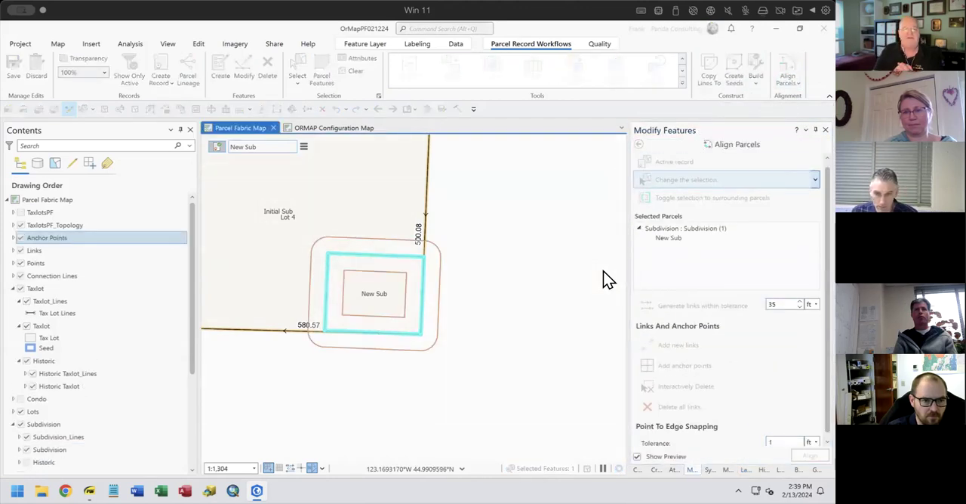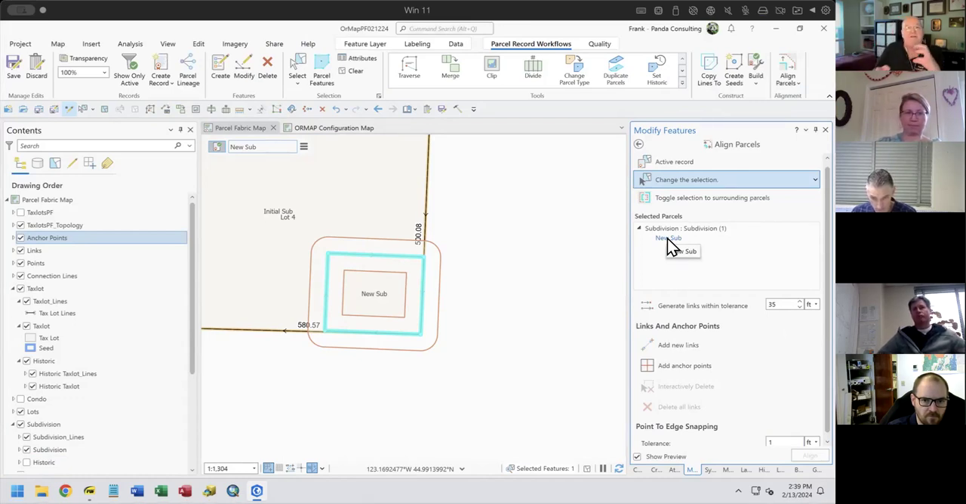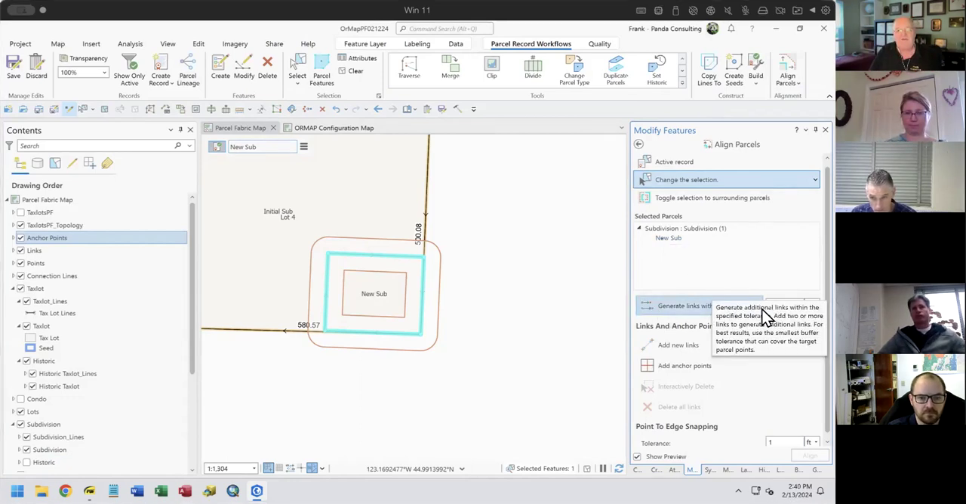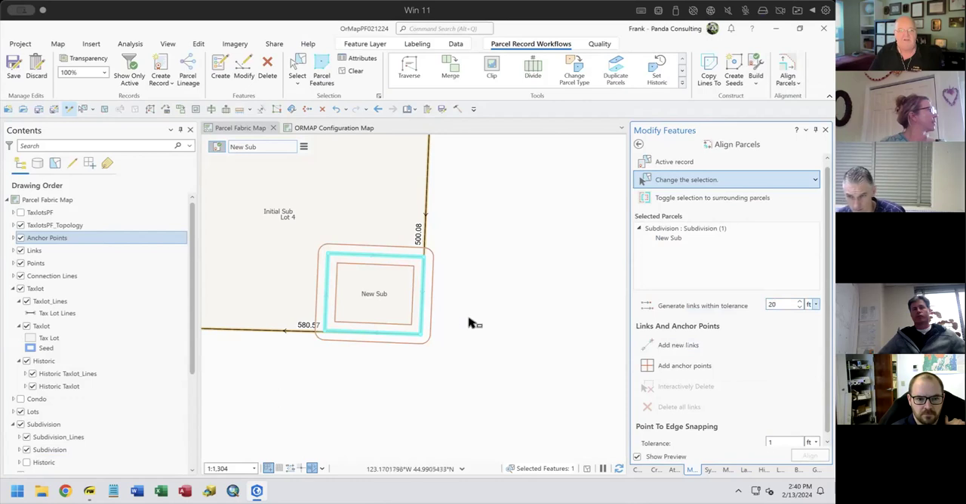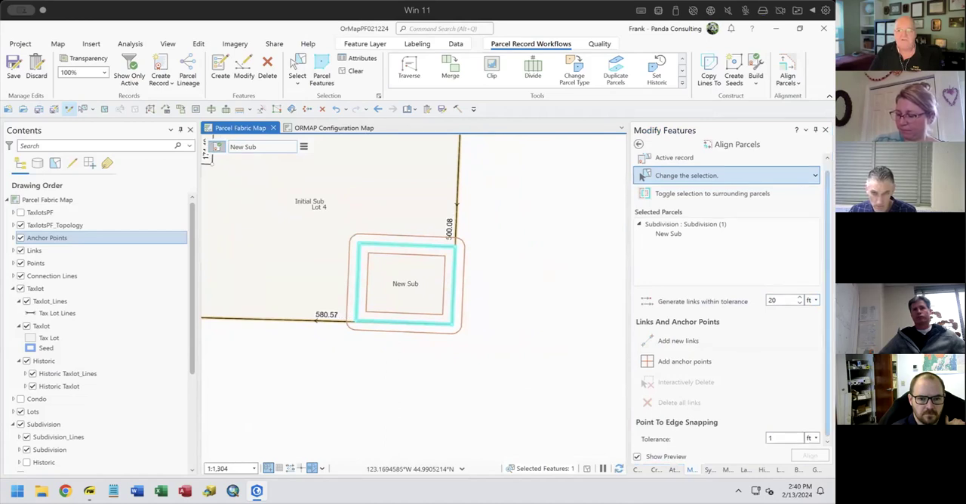What the alignment tool allows me to do is take my selected record and look around it and say, what existing lines do I have? What existing everything? And it puts a tolerance up. In this case, it's 35 feet. That's probably too much, so let's reduce it to 20 feet. And then I could say, generate links on here. Before I do that, I want to go down here and see. There's two parts to this tool.